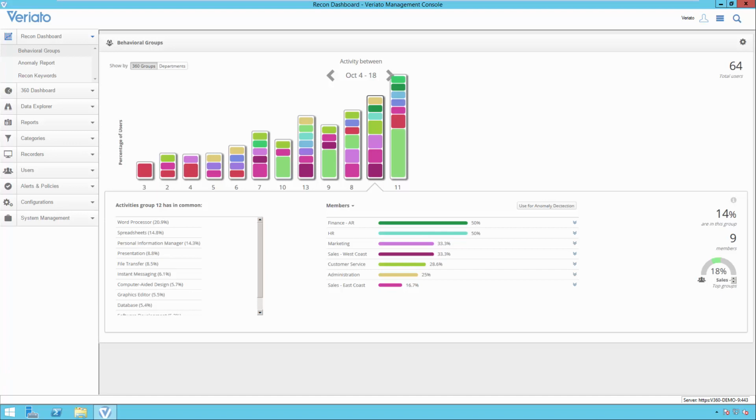Once enabled, the Recon Recorder will return metadata about user activity back to the Veriato 360 server. Then, an algorithm at the server processes the metadata, finding similarities and differences in the activities and groups users accordingly. The groups will appear as vertical bars on the behavioral groups chart. The height of the bar indicates the quantity of users contained in the group, while the bar colors illustrate membership coming from various Veriato 360 user groups or Active Directory departments.